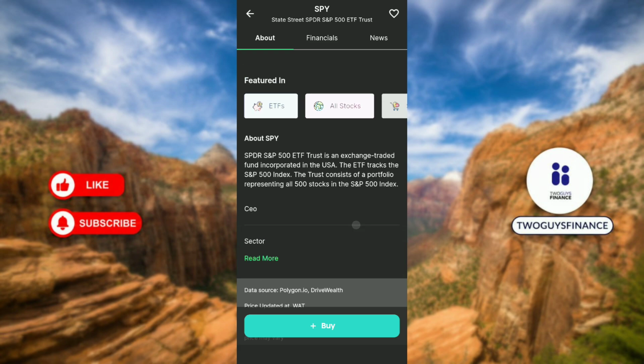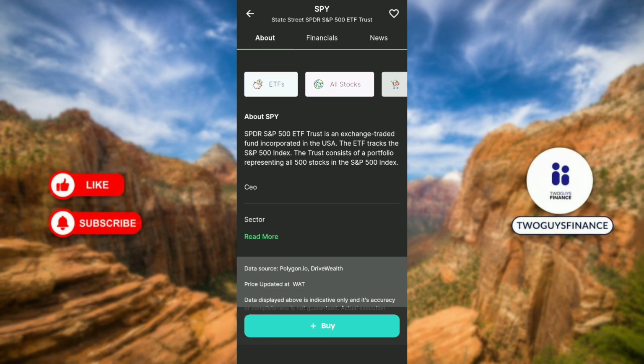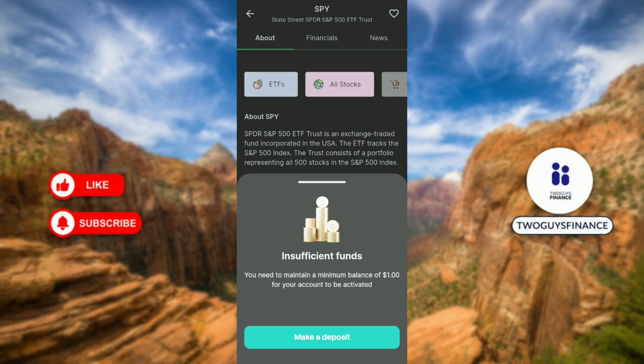As you can see right here, we have our SPDR S&P 500 ETF Trust, an exchange traded fund incorporated in the US. The ETF tracks the S&P 500 index. The trust consists of a portfolio representing all 500 stocks in the S&P 500 index. Now, to do so, you click on buy.